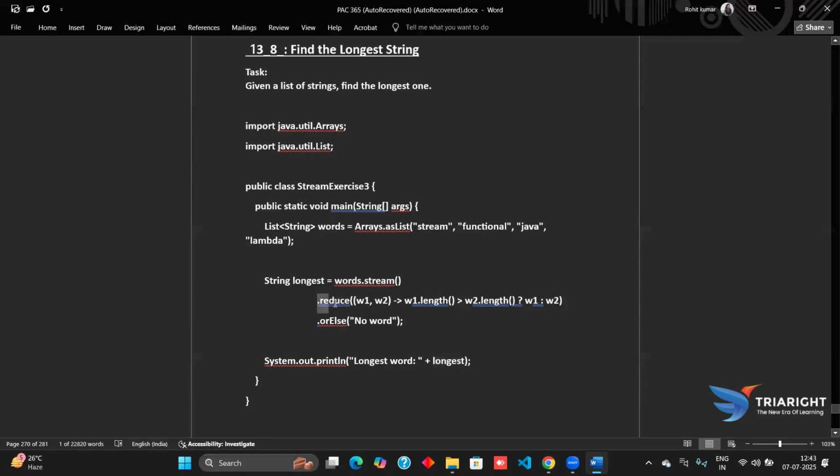And coming on to this orElse, this reduce will return an optional string, because the list might be empty. It will finally result in only one string, the longest string. Suppose the list is empty, so it will return a value. Now orElse provides a default value in case the stream is empty.